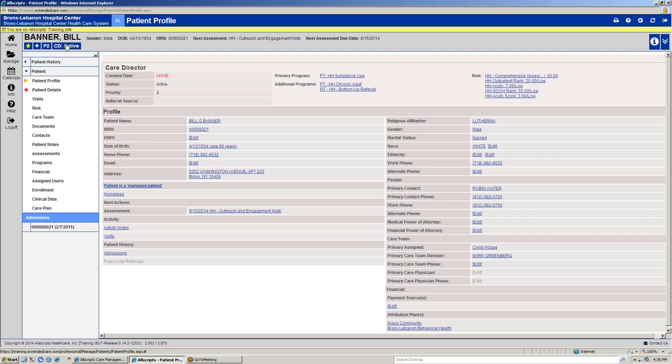You can also see here that this is Care Director status of active. So this will also match whatever's in the patient profile. So again, screening is outreach and enrolled is active.